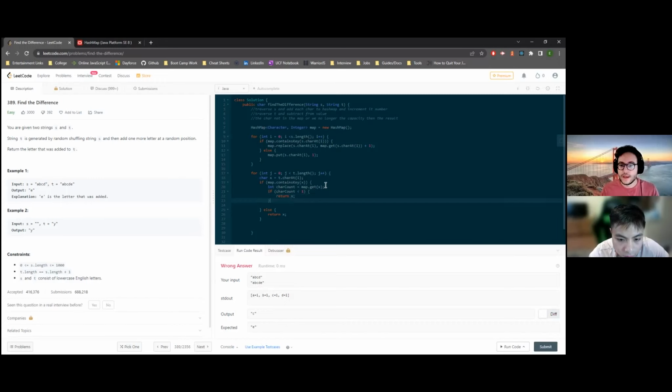In the case that there is a count for it, then what we'll do is map dot replace X with our car count minus 1.